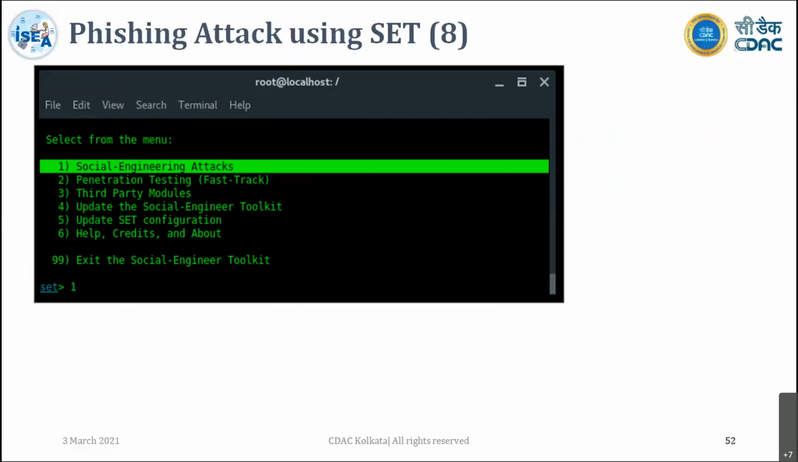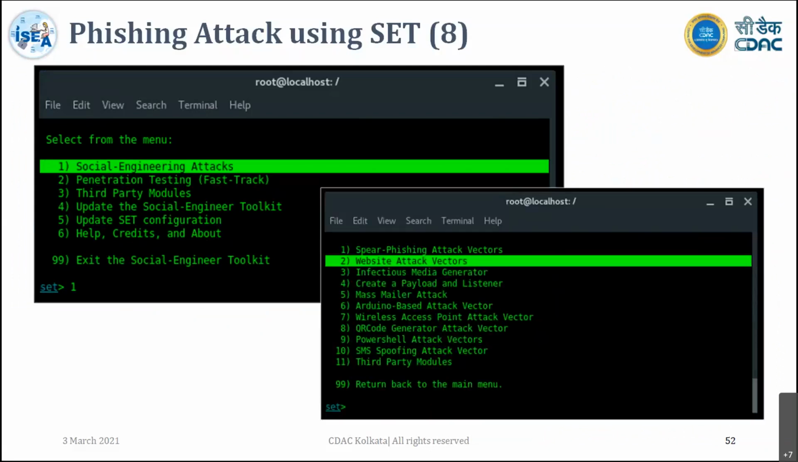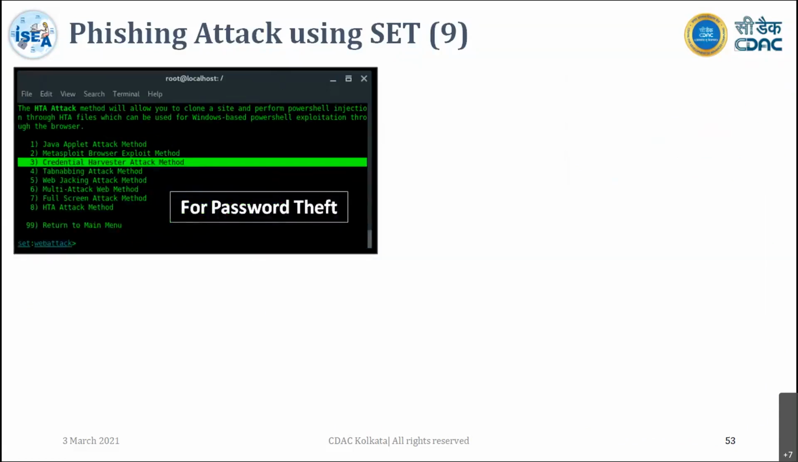Now I'm selecting our social engineering attack once again and website attack vector. Obviously, as I'm looking for password theft, I will choose credential harvester attack.